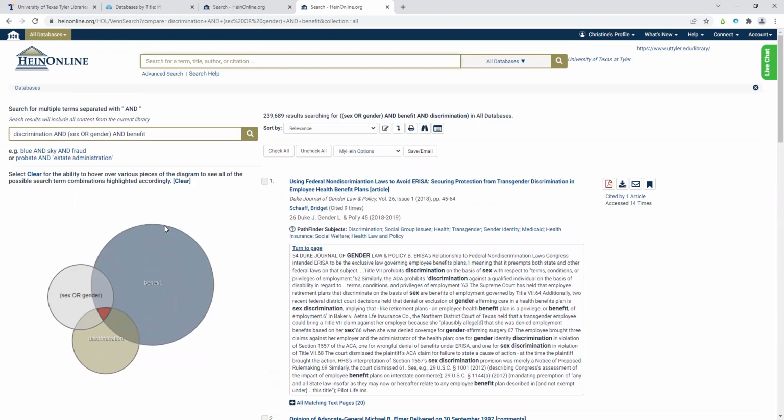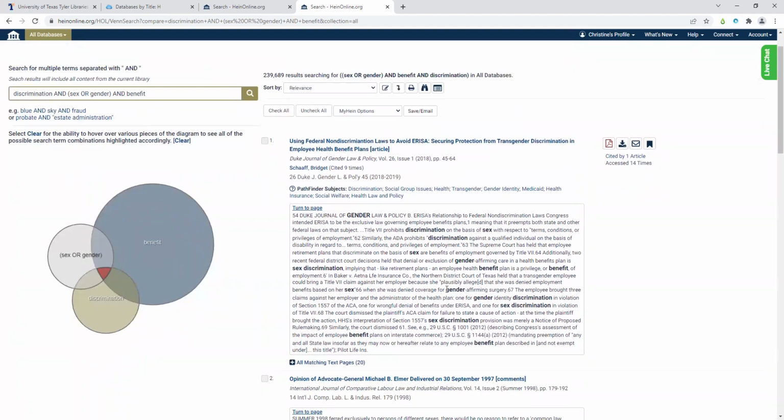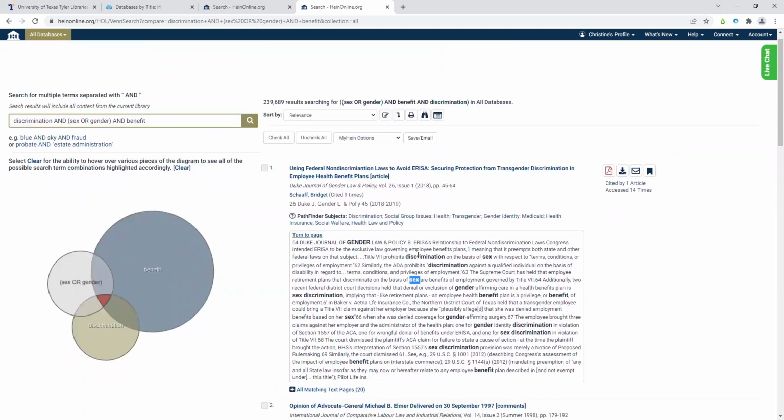Like I said, I like the little Venn diagram just because it shows you what all is out there. Depending on your search term, you see how this circle got really, really huge because obviously the word benefit may be in a lot of different places. Now over here in your search results, you'll see bold letters. This is where those search terms are showing up in my search results.